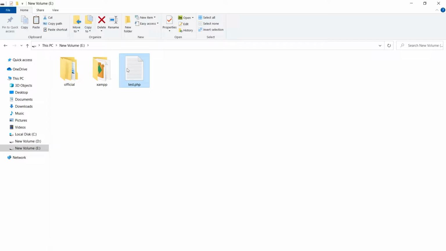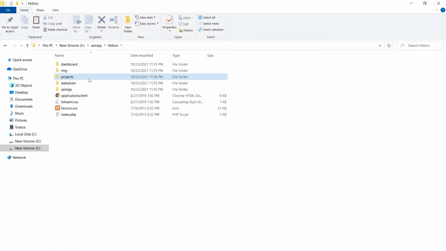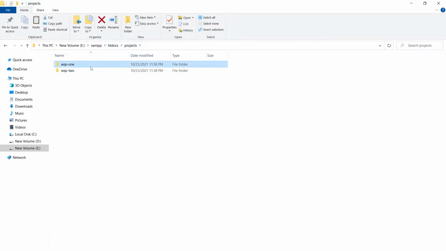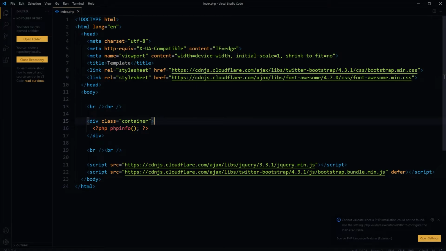I have got this PHP file here. Let's copy it in our projects folder here. Let's name it index.php. This index.php has got one line of PHP code, that is phpinfo.